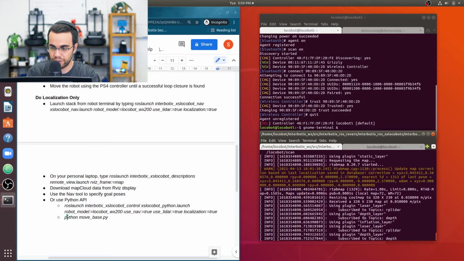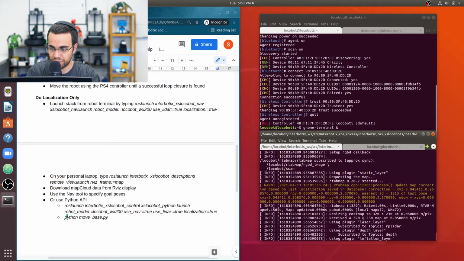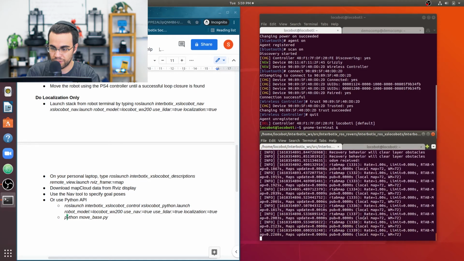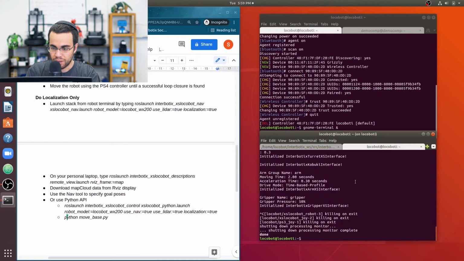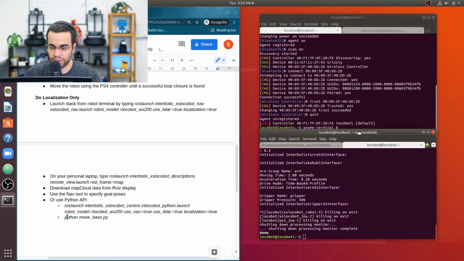So you might have seen that warning there. That's just RTAB-Map trying to figure out where the pose of the robot is. All right. We're not going to be using the PS4 controller demo for this one because we're in localization mode. And in localization mode, there's nothing stopping you from using the PS4 controller, but since you are in localization mode, we can use the functionality of move_base to figure out how to get from its starting location to a goal location.